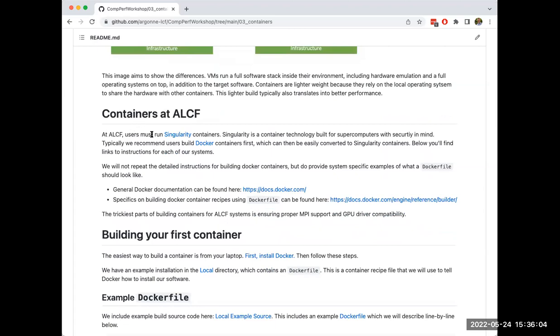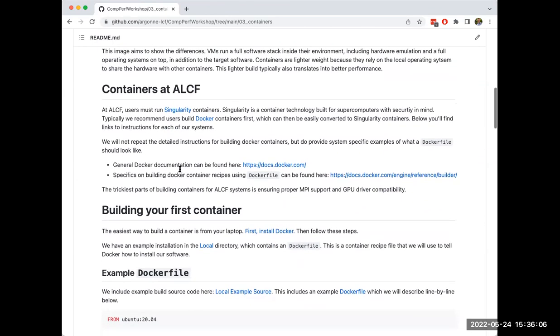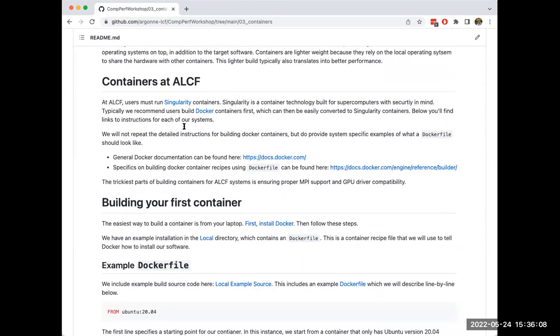So at the ALCF, like I said, we use Singularity, and we recommend running Docker on your local machine, building your containers there if you can, and then those get uploaded to the Docker Hub, which is Docker's public repo. It's like GitHub, but for containers. And then you can pull those into the ALCF on a login node, and I'll step through how we do that.